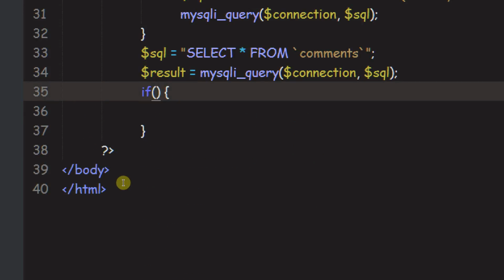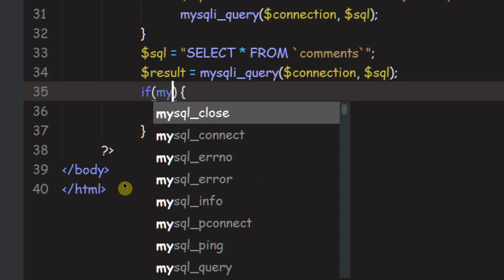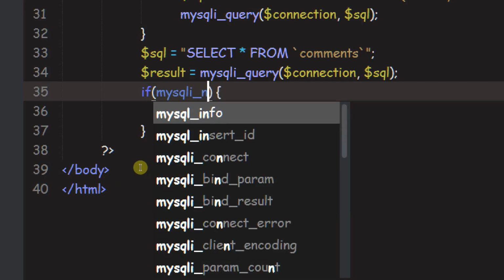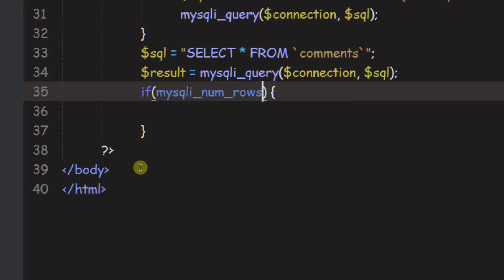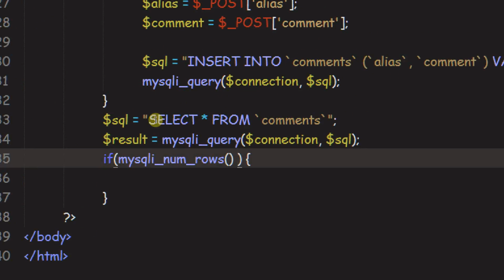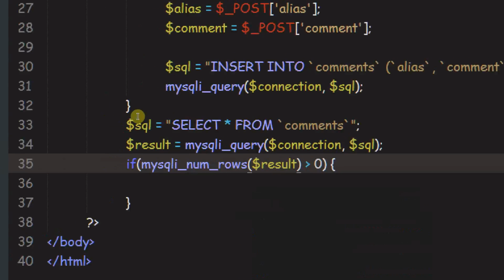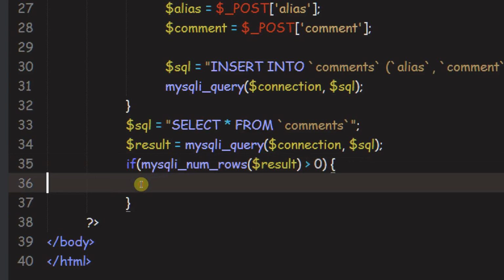Now we need to check to see if there are any rows in the table. And to do that, we just say if result, no, that's not how we do it. If mysql_num_rows is greater than 0. And inside this mysql_num_rows, we just need result. Boom.